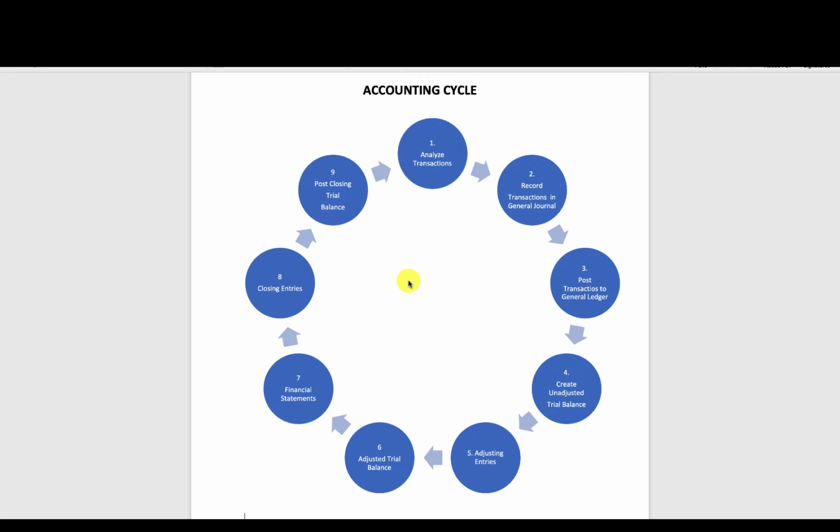In this video, we're going to talk about the accounting cycle, and that's what we're going to learn in this chapter. In this chapter, we're actually going to go through the first 4 steps of the accounting cycle. So the accounting cycle is the process where accountants take actual events that take place in the real world and translate those events into accounting language.